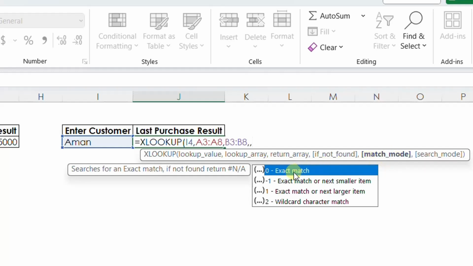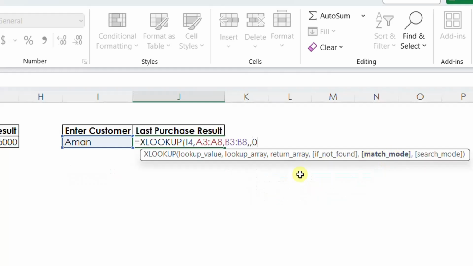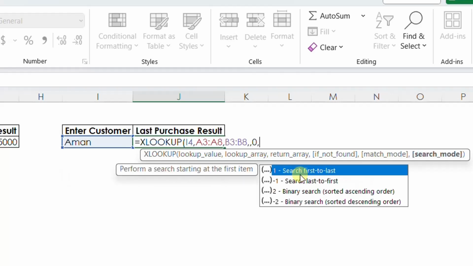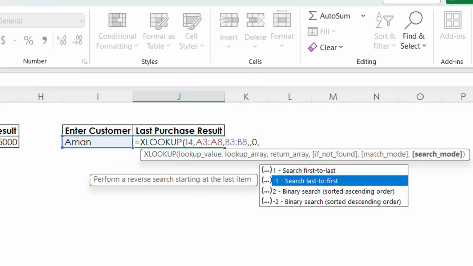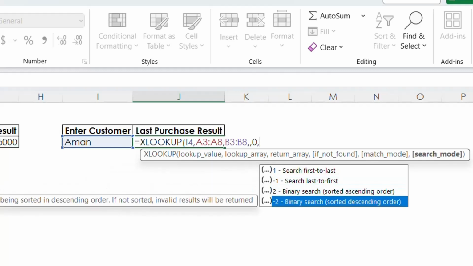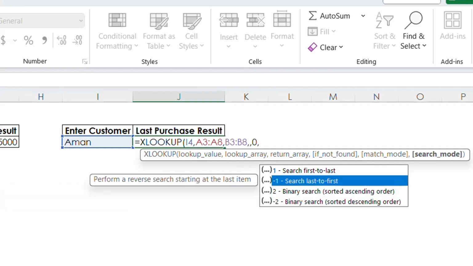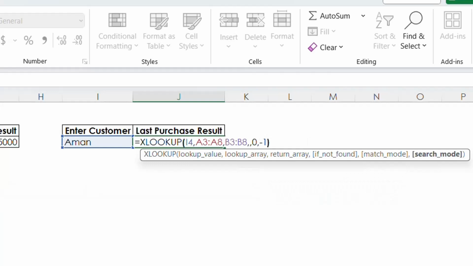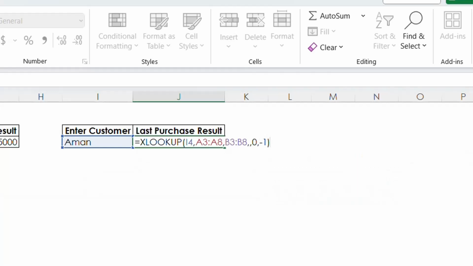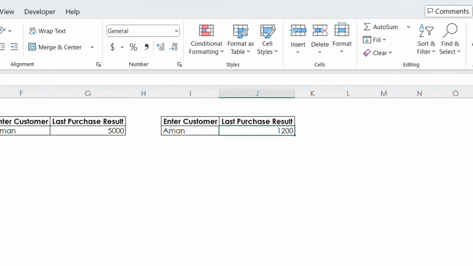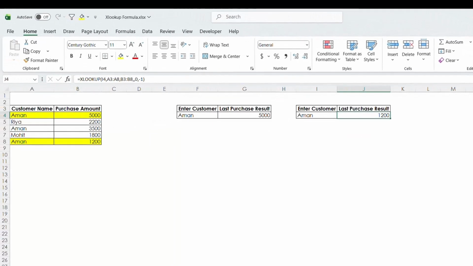So for match mode I'll be using the exact match, okay, comma, and in the search mode, if you see, we have these many search modes: search first to last, search last to first, binary search sorted descending order or ascending order. So here I'll be using search last to first. If I use the last to first search option, it will give me the last matching result, and here the last matching result is 1200. So in this way we can easily find the last matching option.